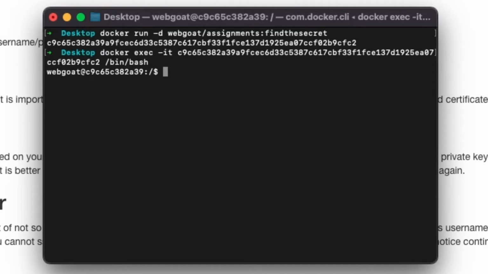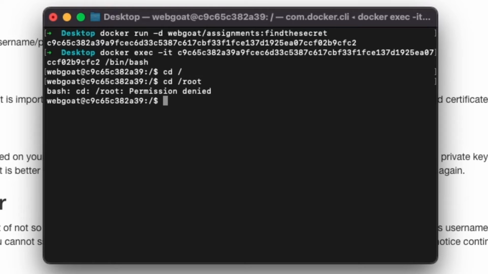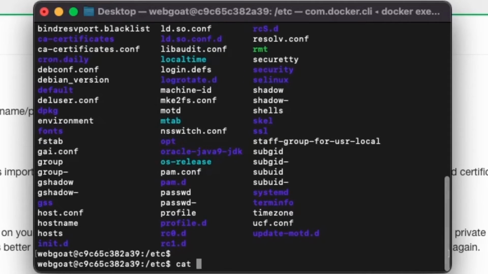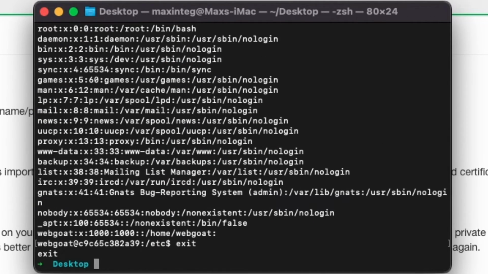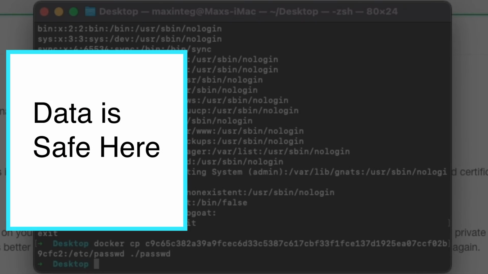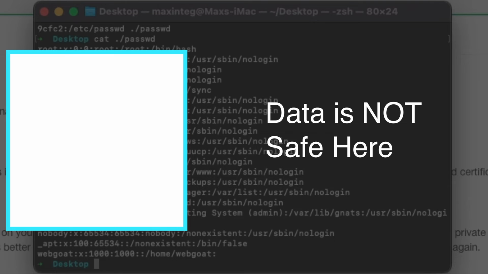Now that we're in the Docker shell, let's first start by trying to change directories to the root directory. Upon doing so, we can see that we have permission denied, so let's find a way around this. If you look through all the folders, you'll find that in the etc directory, there's a file called passwd. Now, in the Docker shell, we don't have access to nano the file, so instead, we're going to exit the Docker shell, and we're going to use Docker to copy the file onto our desktop.